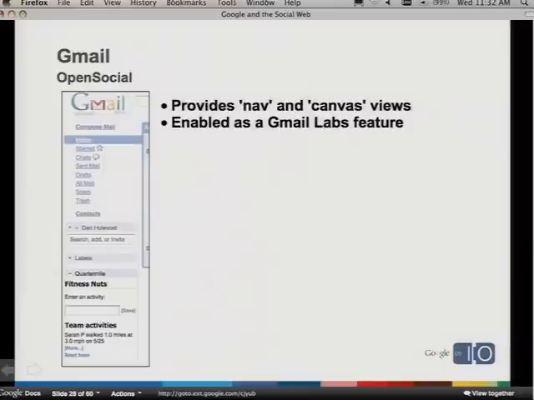It sits on the left-hand side of Gmail. And right now it's enabled as a Gmail Labs feature, which maybe you've had a chance to try. Basically, you toggle the Labs feature on, and then it provides a second set of preferences where you can specify which gadgets you want to add to your page.